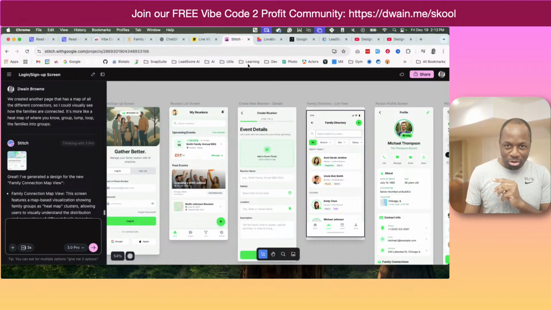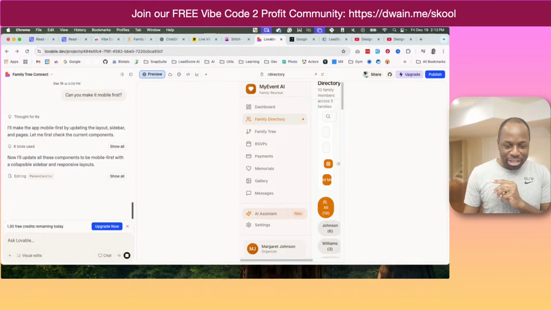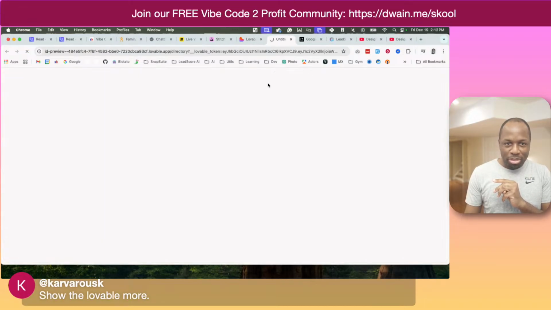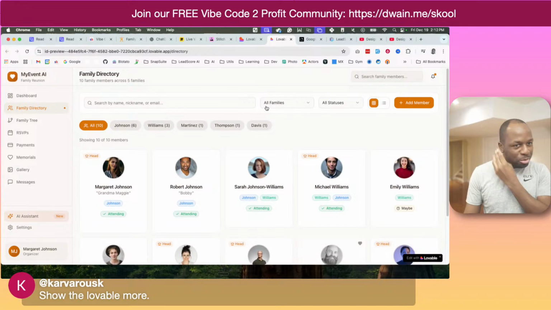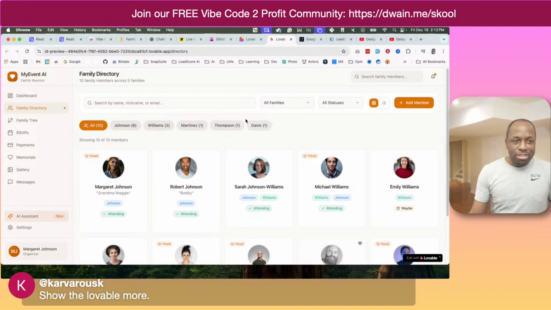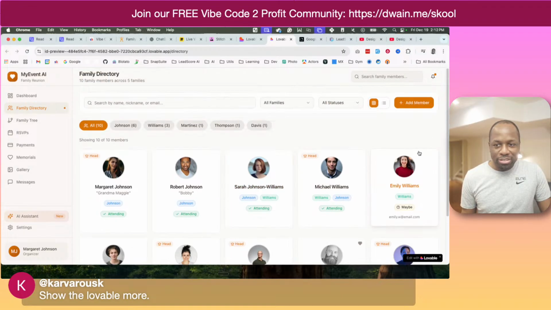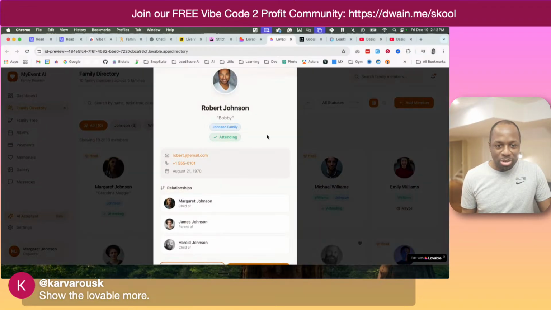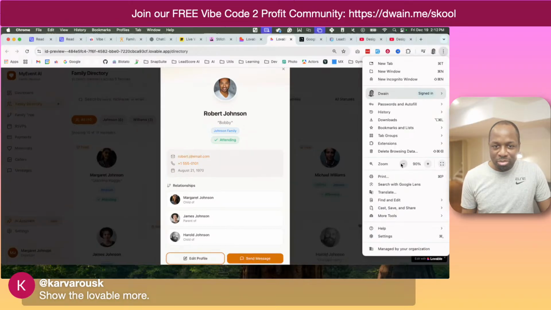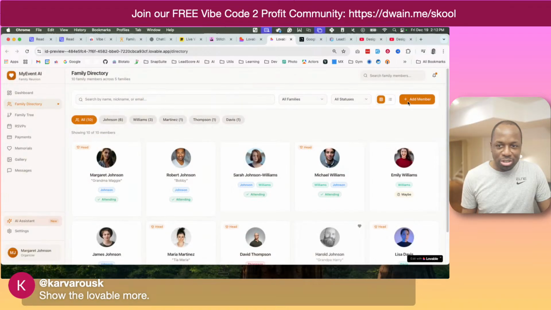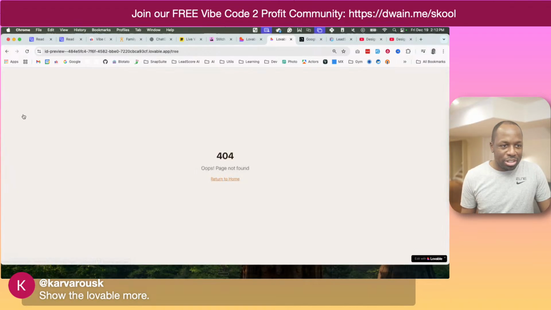Show the Lovable more. Oh, okay, show the Lovable more. So let's make the Lovable one a little bit bigger. So Lovable, definitely, it's not mobile friendly per se. It has more of a subtle kind of feel. It's a decent UI. Let's see where you click on it, what happens. Okay, there's a pop-up kind of thingy. A little bit bigger. Let's see what we got here. You could add a member. You got the family tree.